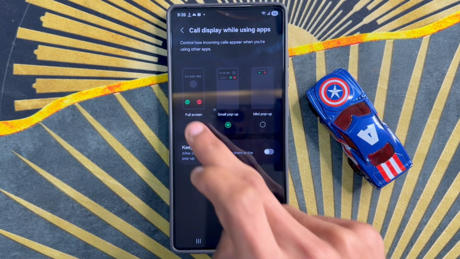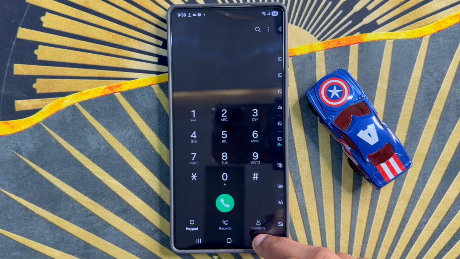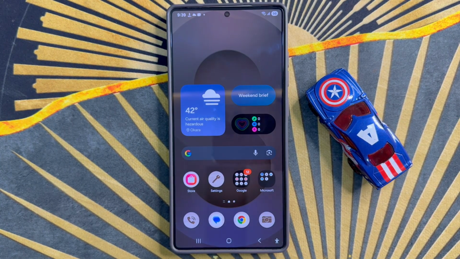After selecting full screen or small pop-up from here, go back to the home screen. So that's how you can set incoming calls to full screen or pop-up on Samsung Galaxy S26 Ultra.